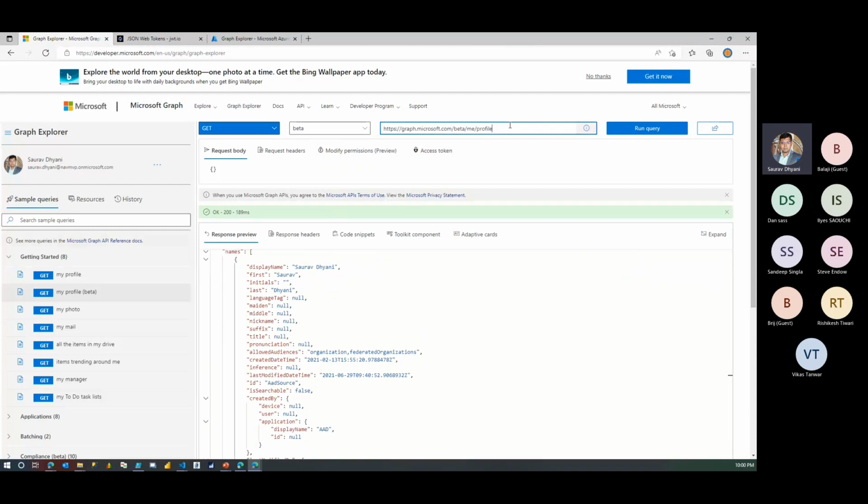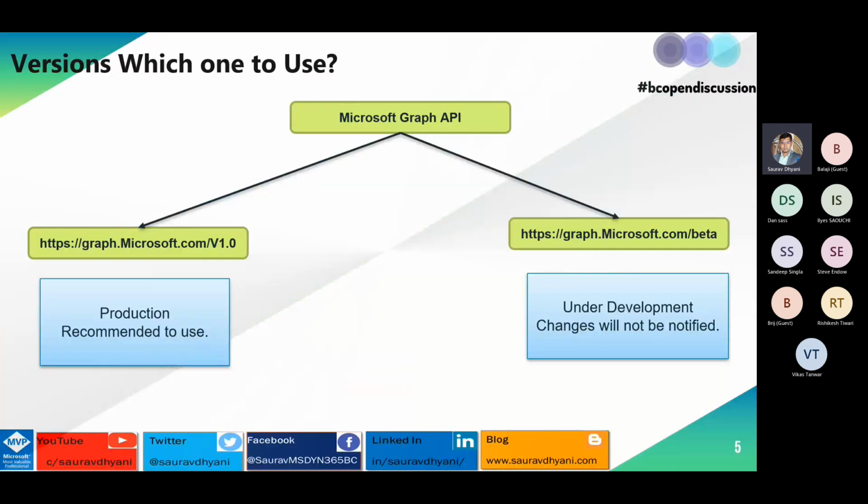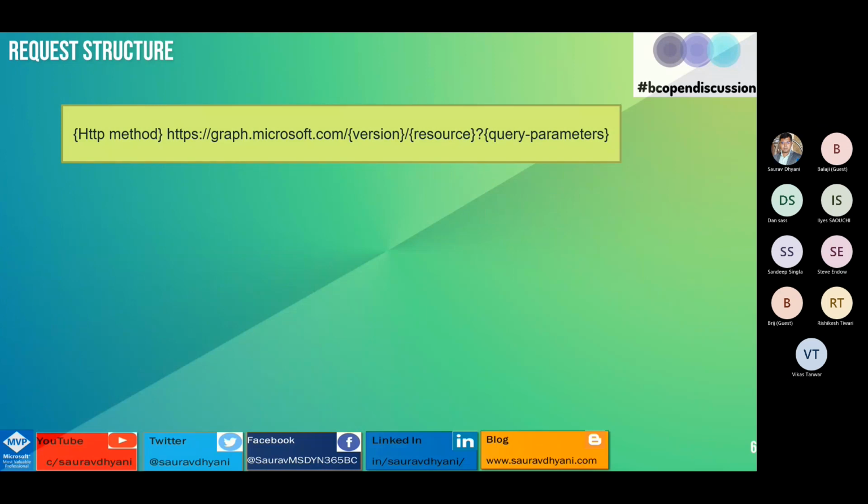Now we understand that we'll get the URL from it. We know that we'll get some kind of responses from it. We know that we'll see what kind of permissions I need. Now let's talk, in a very quick manner, about what kind of URL structure I need to submit when I'm doing something from Business Central going forward.